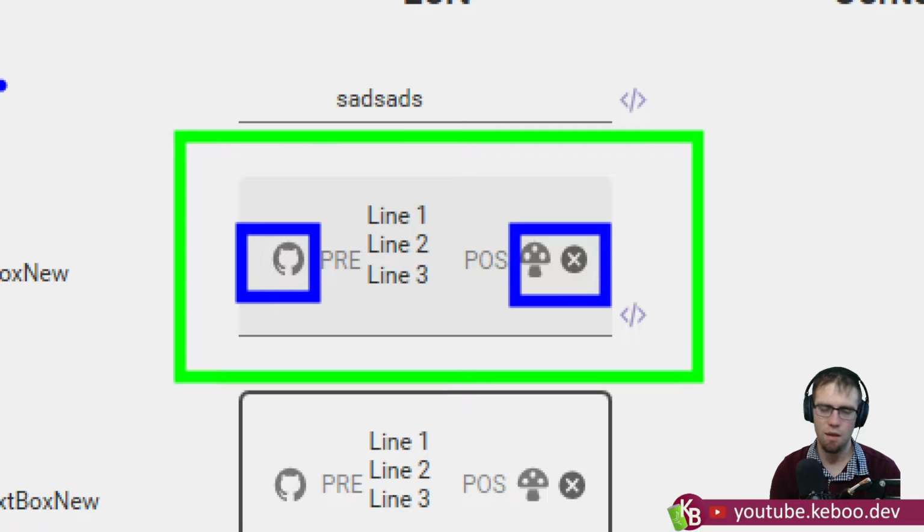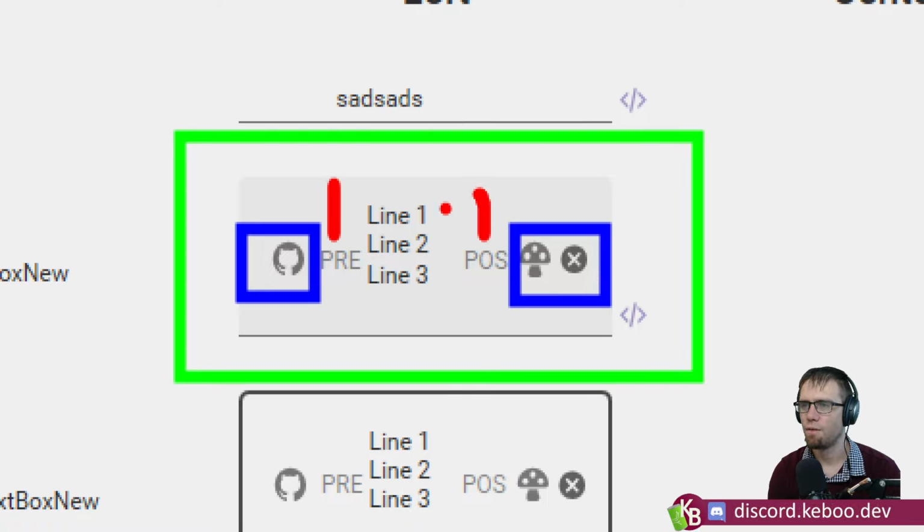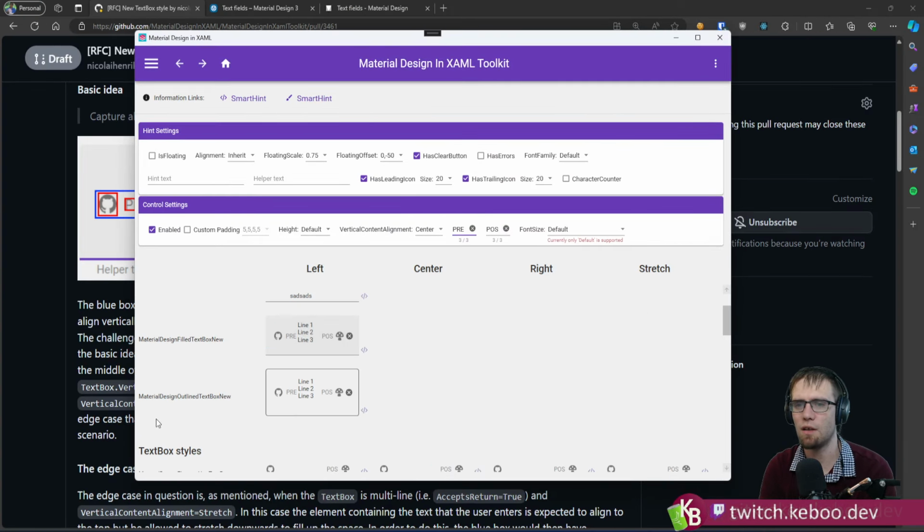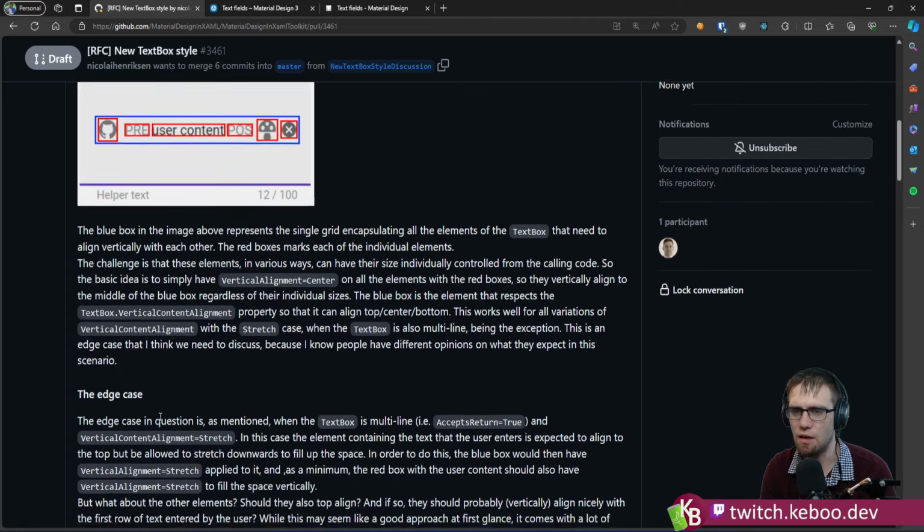I think I like the idea of the pre and post floating in line with the first line up here, right? So they end up being here and here. And as you can see, my drawing skills need a lot of work. Honestly, I almost wonder if the easy way to do that is if these things just vertically aligned top with this. And I think that's what Nikolai was saying here.